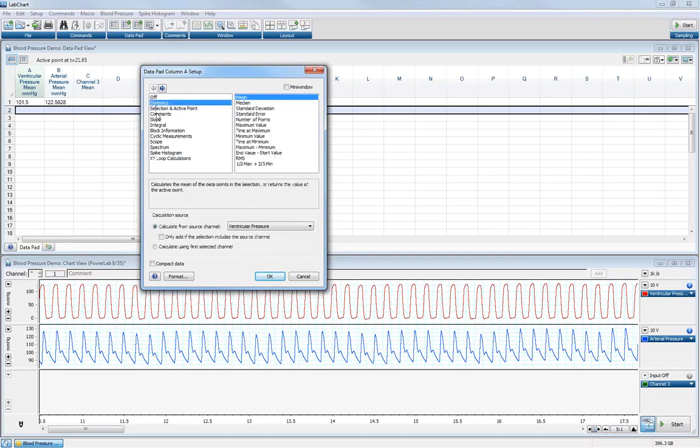Okay, so we're just going to leave the calculation as the mean because that's fairly straightforward and is fine for sort of this demonstration purposes. Okay, so throughout today we're going to be looking at the calculation of mean pressure values in both our ventricular pressure and our arterial pressure channels, and also we may do a few other calculations in these additional columns here. But to start off with, we're going to stick with mean. Okay, and I'm just going to show you a few other features of this dialog box before we go on.